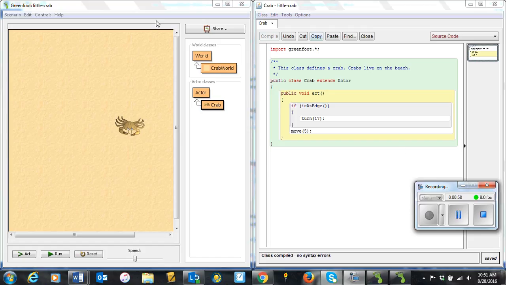So here I have my little crab. I've been away from making videos for a while, so I'm hoping that I'm okay doing this here. But you should have void act: if it's at the edge, turn 17, otherwise move 5. So this is where you're at. You have this working. Let's not mess this up.